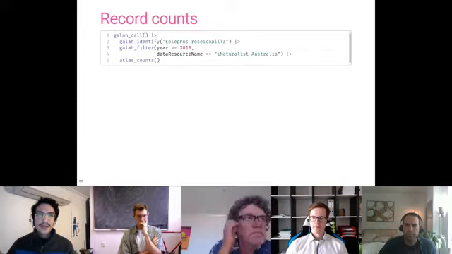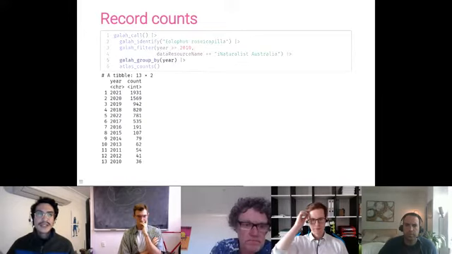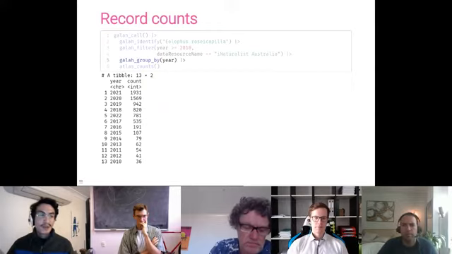We can group our counts by using galah_group_by. Here we group by year, and the output looks like something we might get by running group_by and then count functions with dplyr. And we can even group by multiple fields, in this case by year and by the data source.